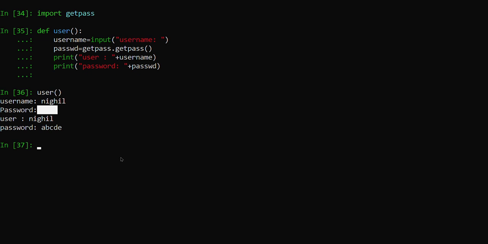You can call this function again and you can give some other username and some other password. So that's for now.